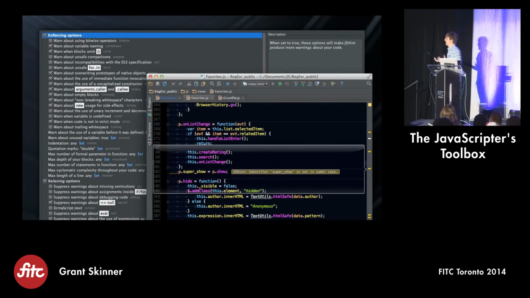I prefer using hinting on a real-time basis. Many editors support this, but for example, with WebStorm, you can see down the right-hand side, it's flagging errors. And when I roll over them, it's saying, this is a JSHint error. This identifier, super_show, isn't in camel case, and you told me that you prefer your variables in camel case. I find this much more useful because I can make these edits as I go rather than just getting a huge block of errors at the end of coding.